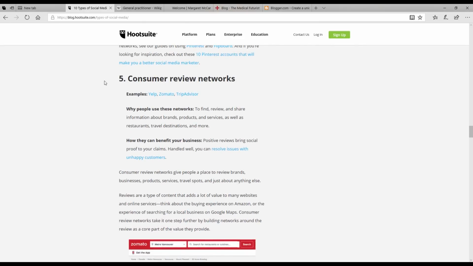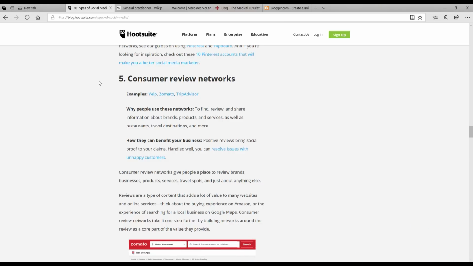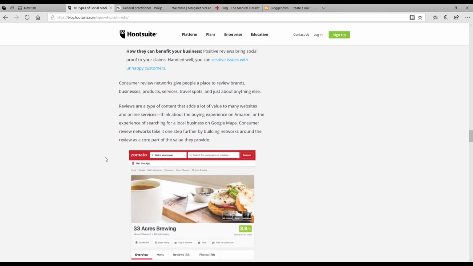Next, section 5, consumer review networks. Now, although this may just seem like Yelp and TripAdvisor are places you might go if you were going shopping or looking for a hotel, actually our patients are now using consumer reviews of GP surgeries. So I'm going to show you some of the ways that our patients are using these to rate the surgeries, but also to rate us as doctors. And it's worth being aware of these things so that you can respond to them, especially if you're running a small business like a GP surgery.